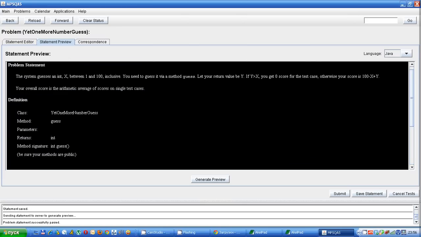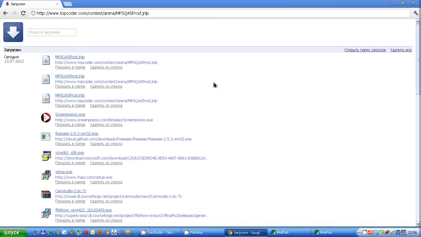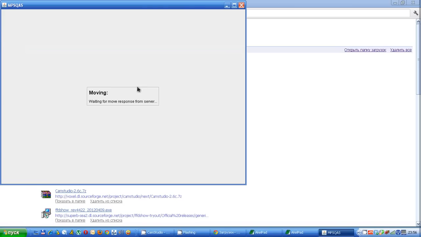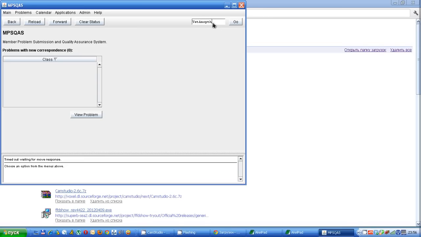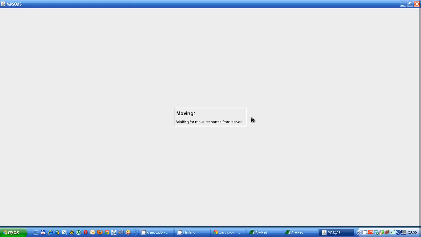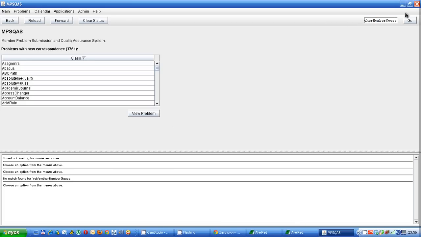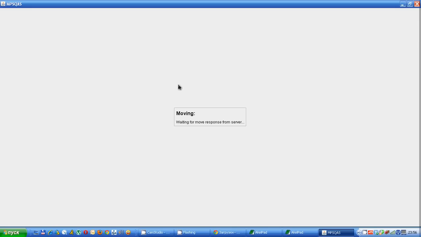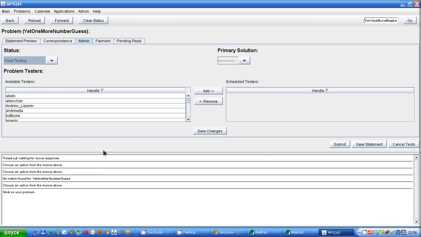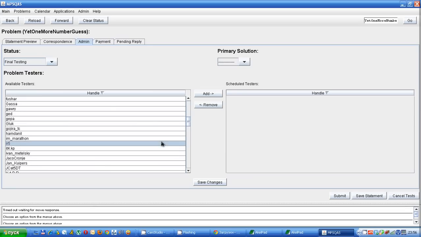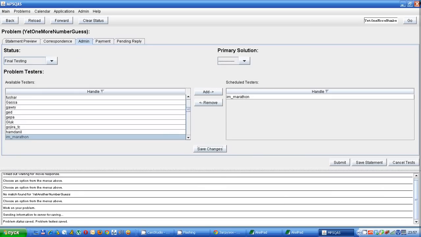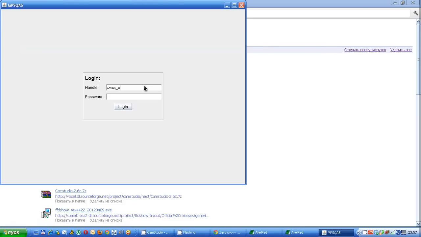Now we need an administrator to approve our problem. Let's do that. I log in under my admin handle. And I approve this problem. Also, I add a tester here. This is yet one more account of mine. Awesome. Let's get back to my initial non-admin handle that I used to write this problem.